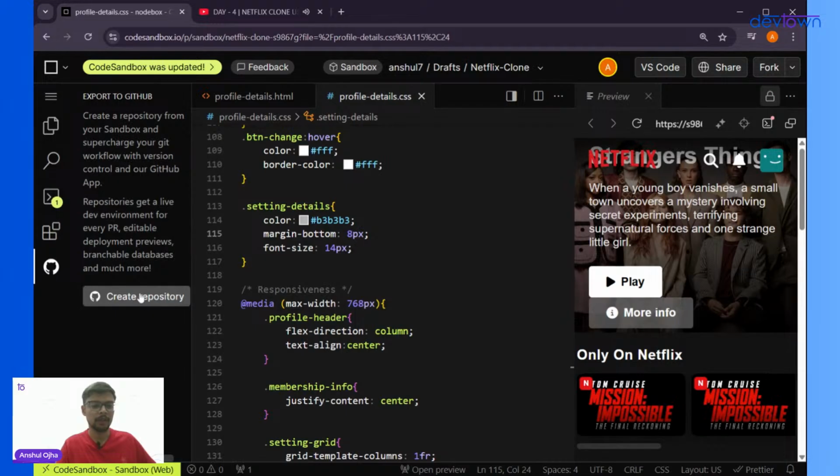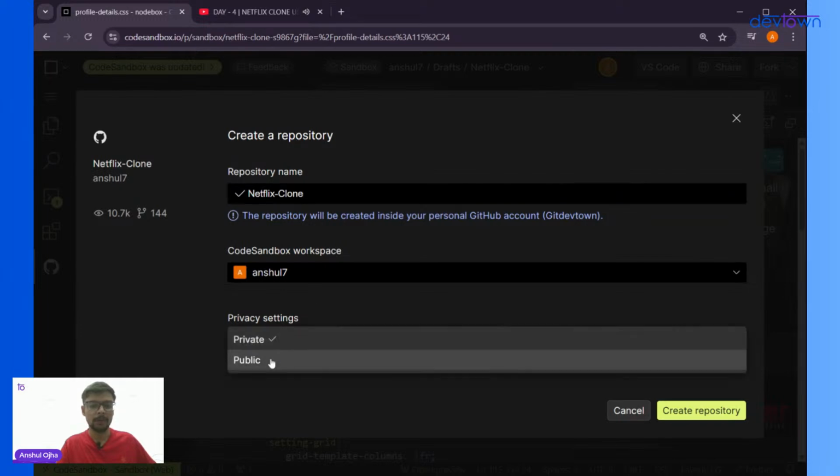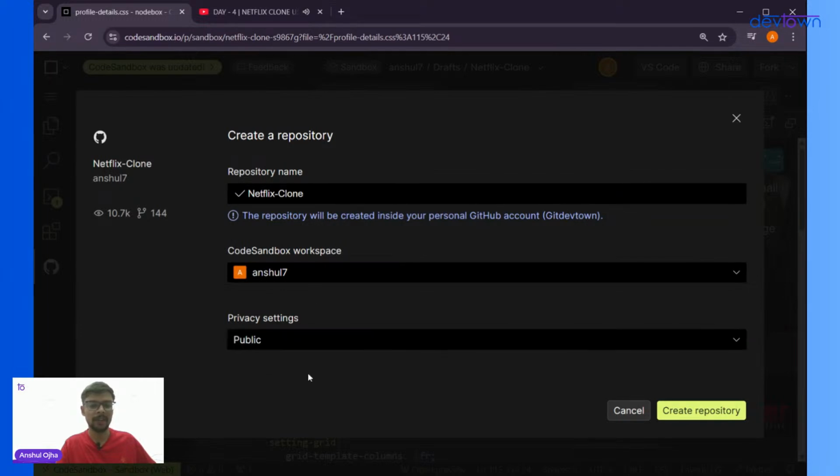So now we will get to create repository. When I click on create repository, I directly get my name on the repository. Right now I want my repository to be public because I will be deploying it on Vercel. Vercel will be able to fetch my repository only if the visibility is set to public. So we'll give it as public and then create the repository. Let's click on create repository. It will take around 10 to 20 seconds to create your repository.